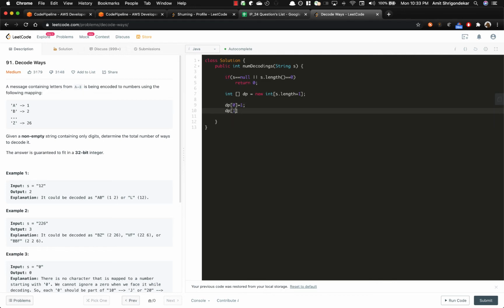dp of 1 is going to be the number of ways to decode the first character. Now that will depend on s.charAt(0). If that is 0, then the answer is 0. Otherwise, we have to say 1.